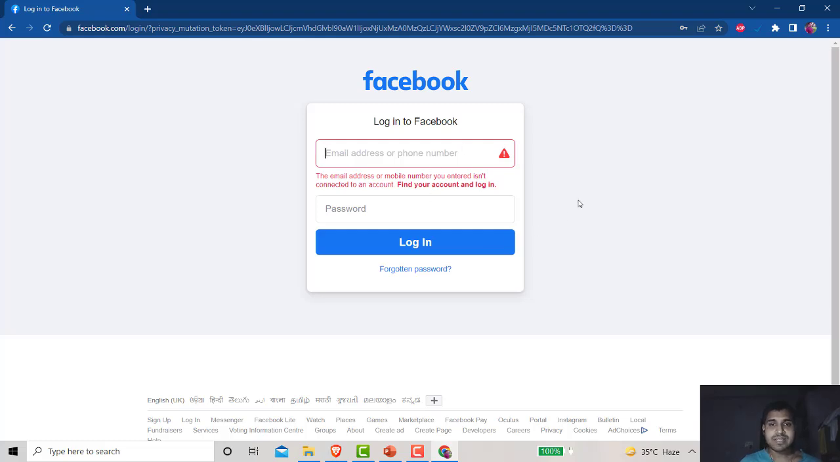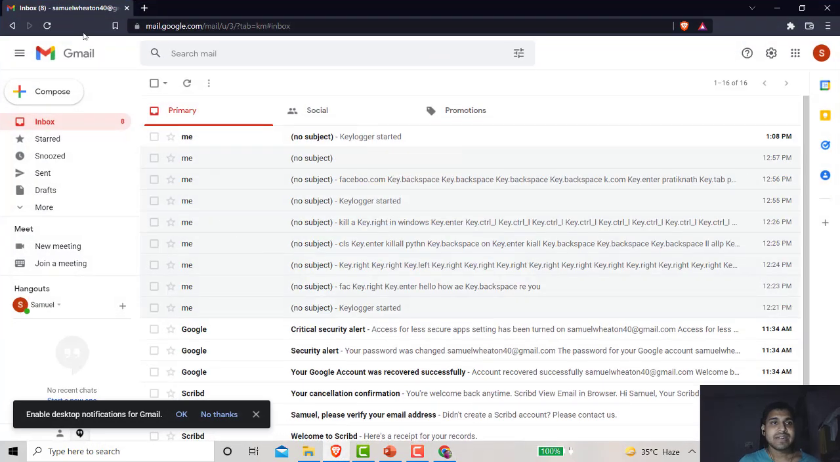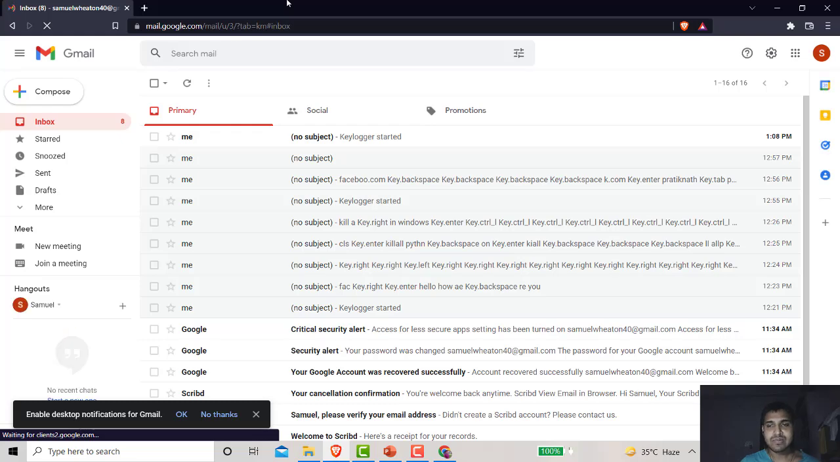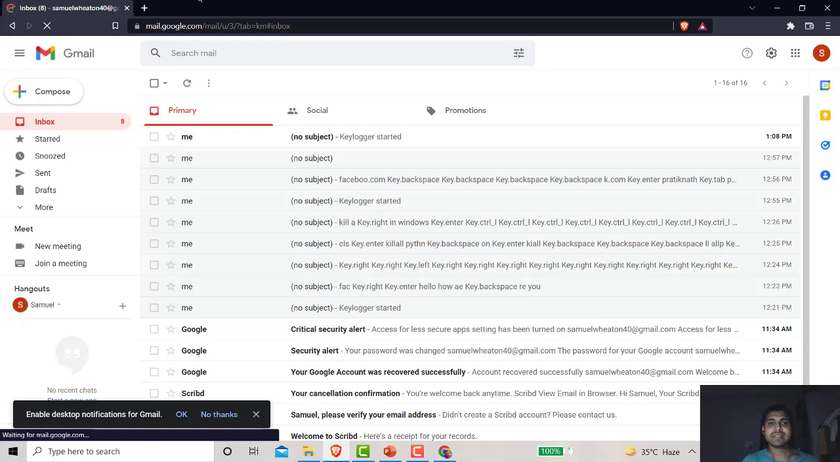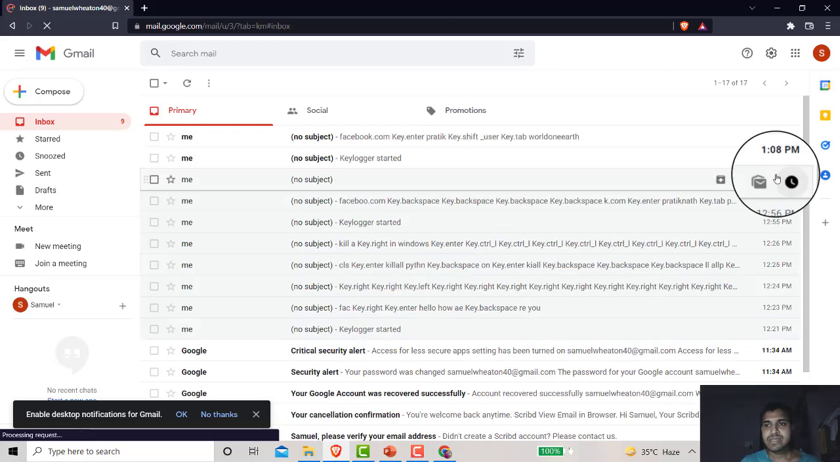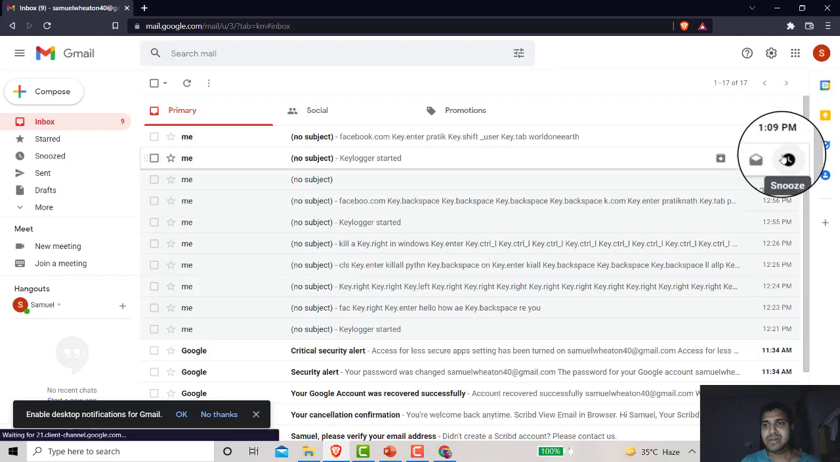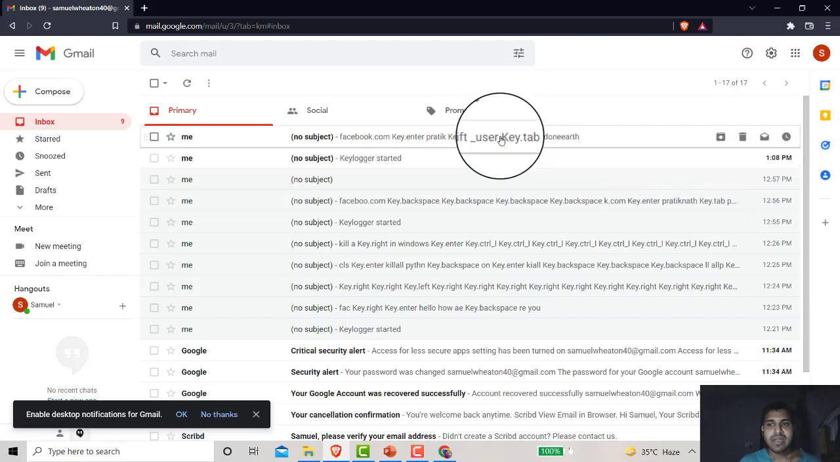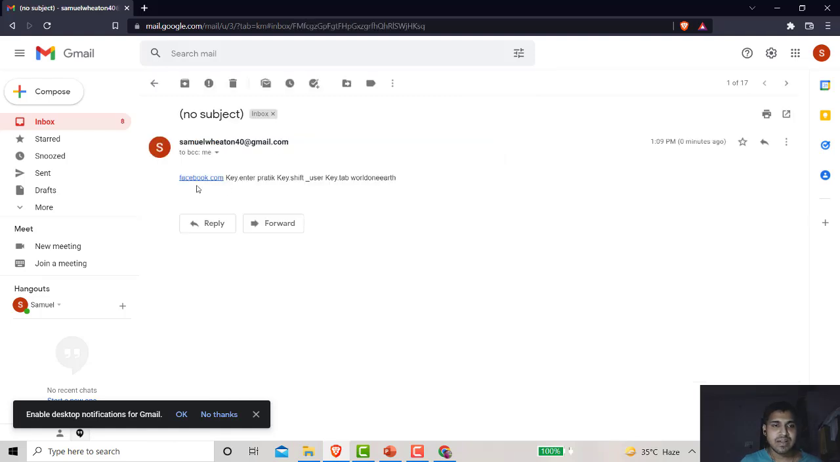So the moment this is done from the victim's machine, the attacker will start receiving the mails at a regular interval. Here it is set as 1 minute, so after 1 minute the attacker will receive the email. Okay, you can see the email has come at 1:09. After 1:08 p.m. it has come at 1:09, and when you click on this you can see that the victim typed facebook.com in a particular browser.